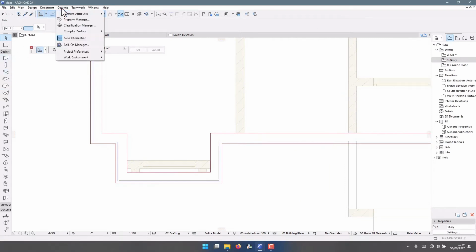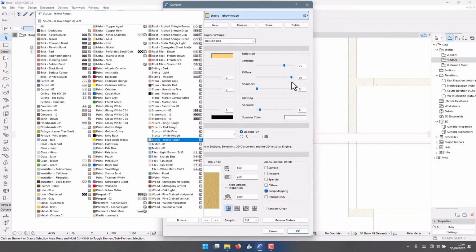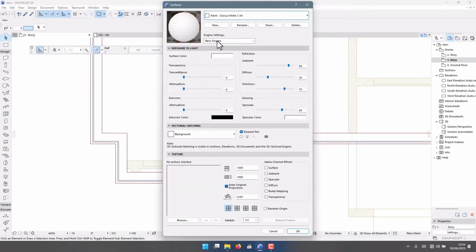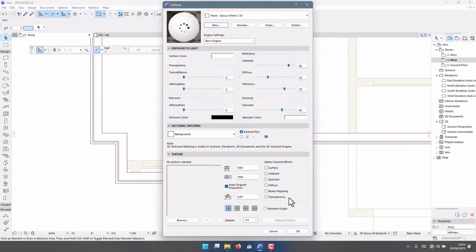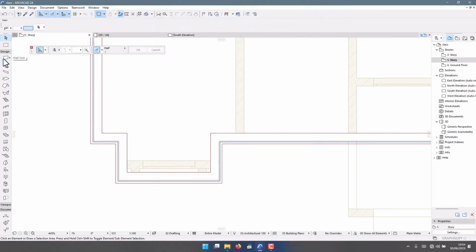I go to option, element, surfaces, and I want to create a white one. So glossy white, C04, we're turning this to C05. We hit OK and OK. Then what do we do next? Our mind is stuck. We go to the slab tool.